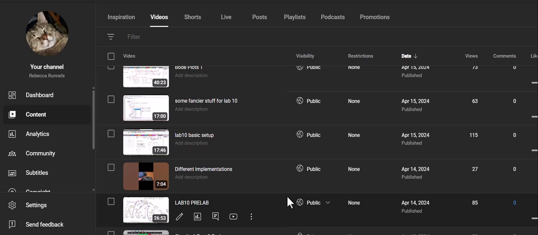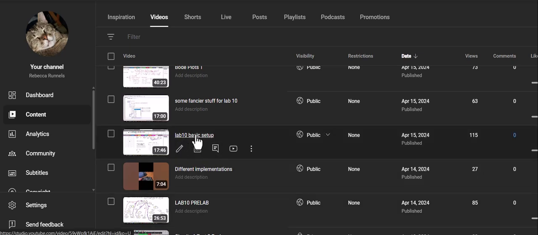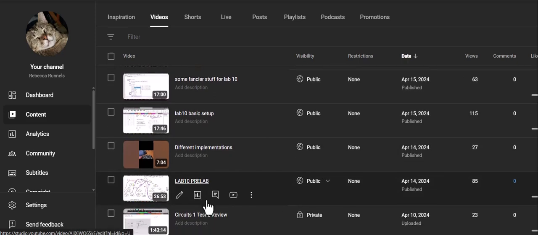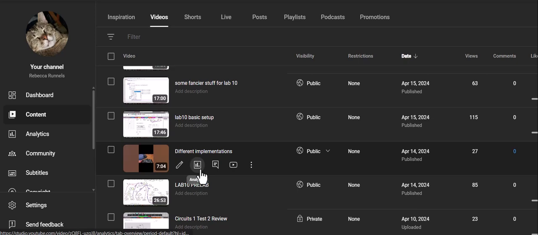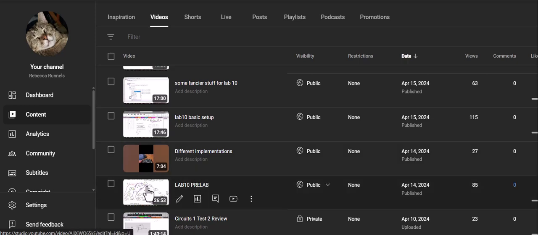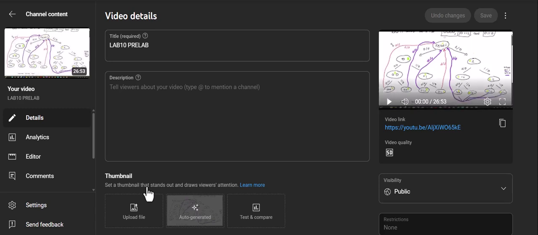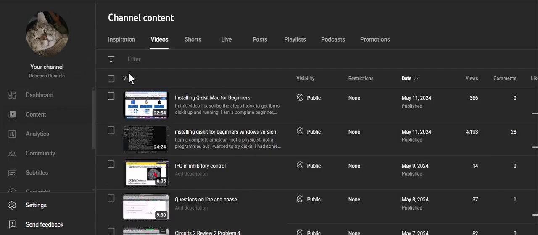So back in April 15, 2024, I have Lab 10 basic setup. If something didn't make sense, you might go look at that. Different implementations are in Lab 10 Prelab, the equivalent of the class today. And it looks like, from the thumbnail, a lot like what we did today. And then there are different implementations.